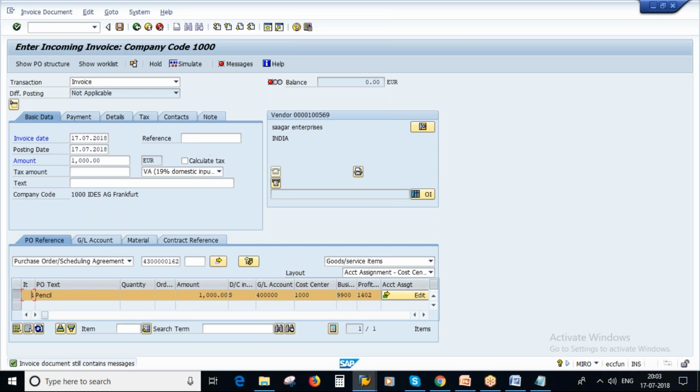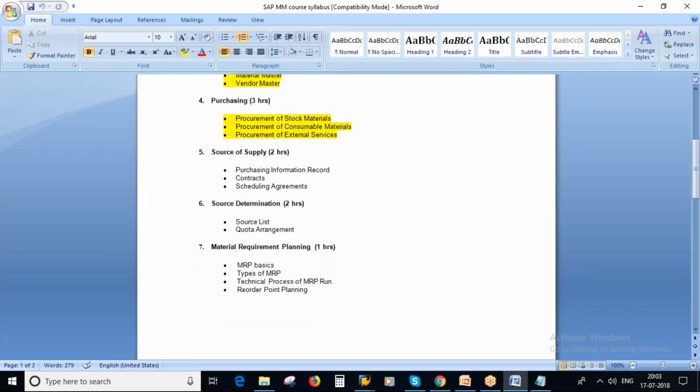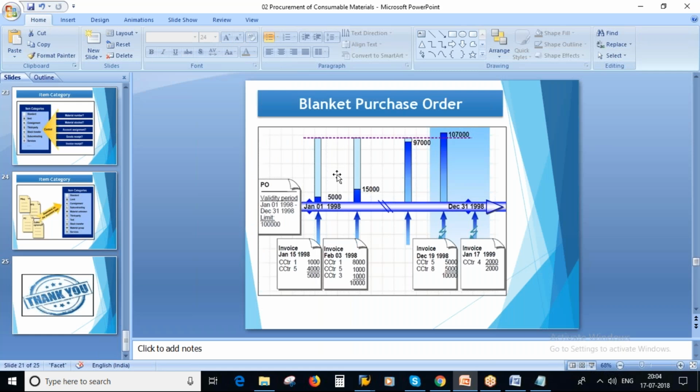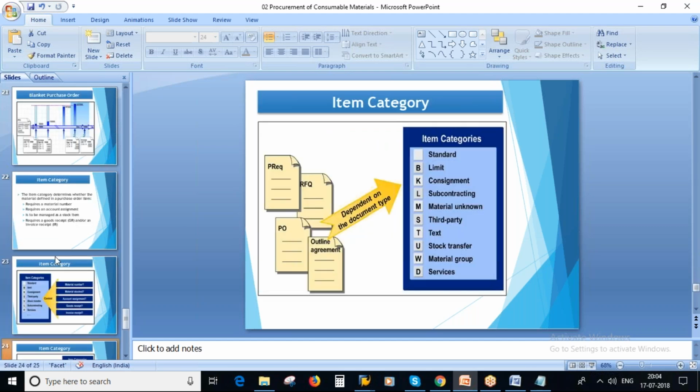Still contains messages. Okay, I'll make this blank. Now post it. So now the invoice document is posted. So this is how you can do the blanket purchase order. I have posted only for 1000. Once the 10,000 limit is reached, the system will not allow you to post further. It will throw the error. So that is all about your blanket purchase order.